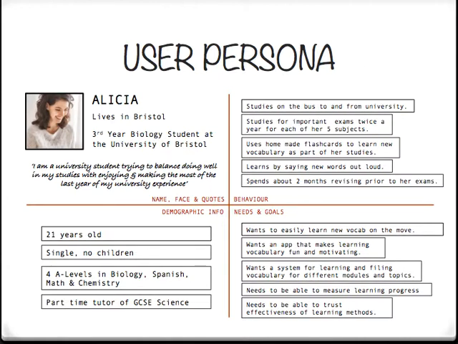She regularly studies on the bus to and from uni using an array of techniques, including flashcards. She studied most in the 2 months prior to her midterm and her end-of-term exam. With such an intensive study schedule, Alicia is looking for a way of easily learning new vocab while on the move in a fun and motivational way. She wants a vocab learning system that allows her to learn and file vocabulary for different modules, topics, and tests, and allows her to measure and track her progress.